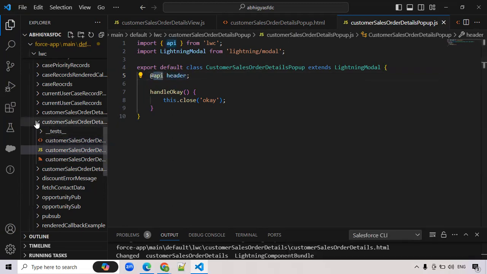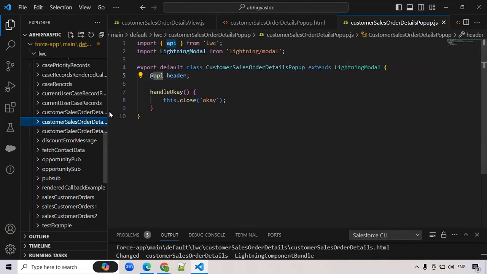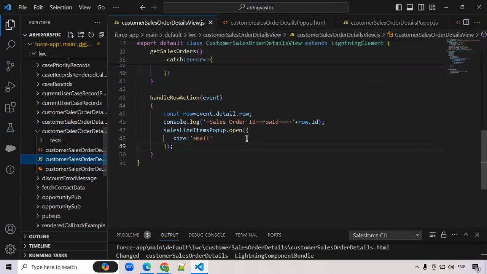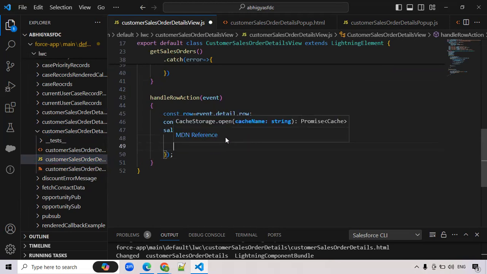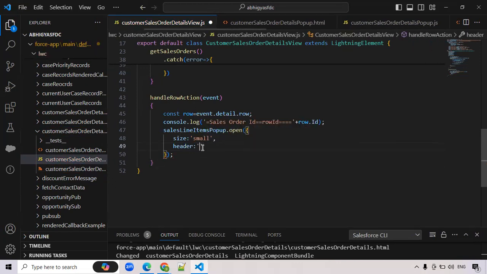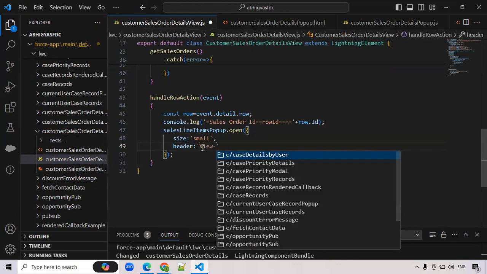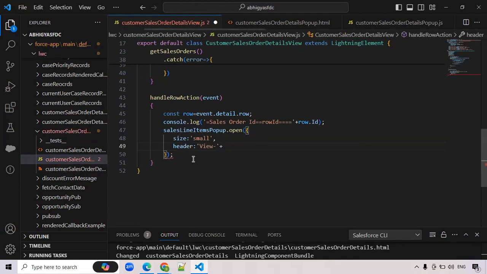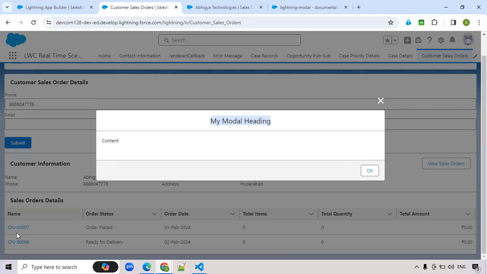Why? Because we are always calling these properties in another component. So this is our component. We are opening the pop-up now here. So here we can give the header, comma separated, right? We have defined header as the property name in the pop-up. Now here we have to give dynamically which sales order we are opening. We are viewing, right? So view. So here what is our order number? row dot name. This is the name field, right? This is the name field.